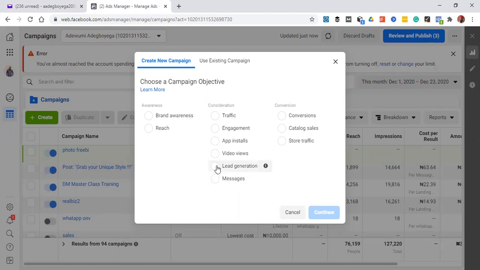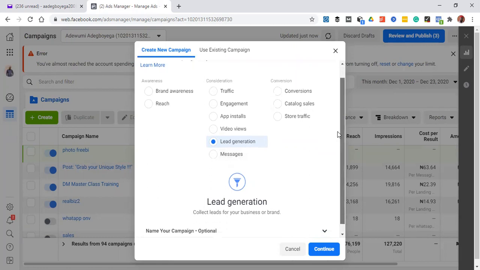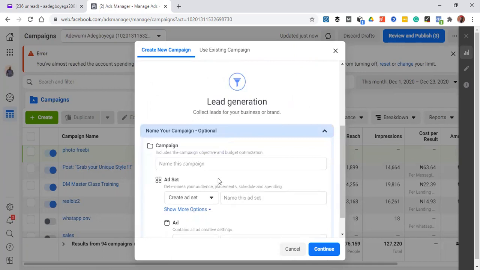So I'll click lead generation. I just told you why I prefer lead generation to traffic. The two will work. So I'll come here and give it a name. I'll call it form.